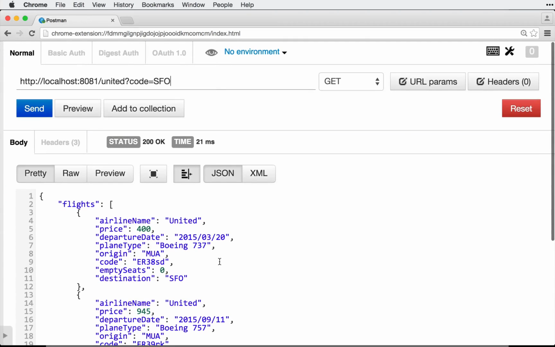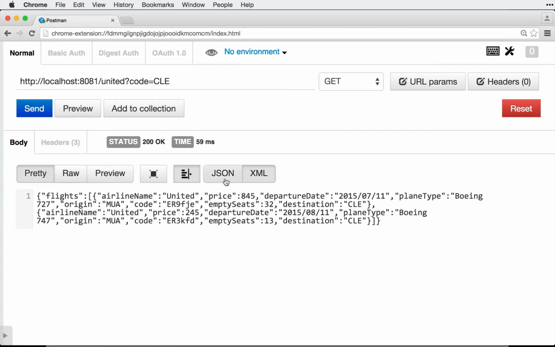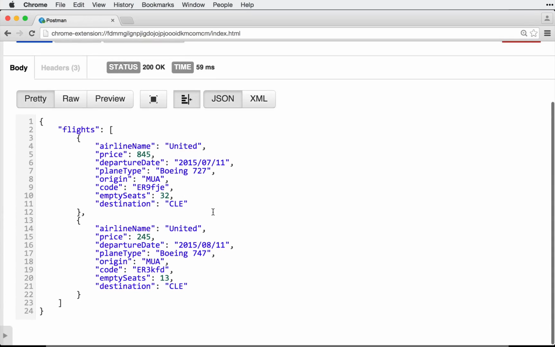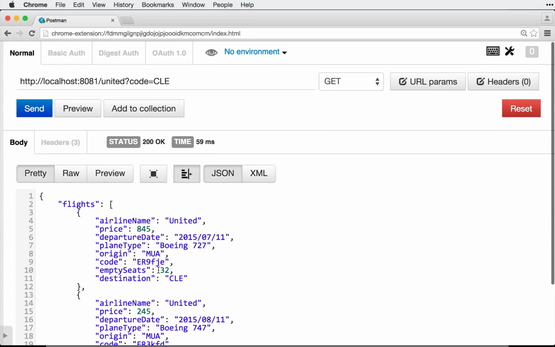Now back in Postman or a web browser, if that's what you're using to test, the criteria that I specified here should now be satisfied. So by typing in CLE in this case and hitting send, you can see that I'm able to get the data back for all United flights to CLE.